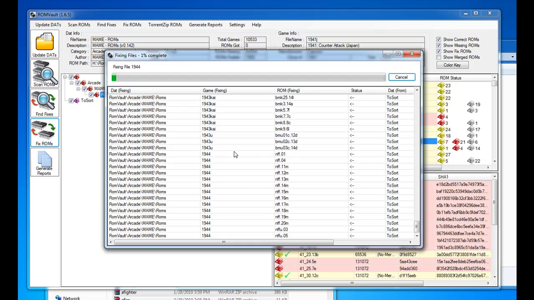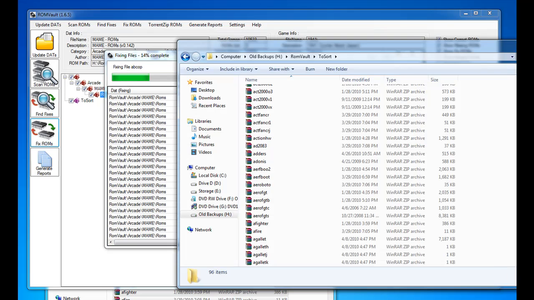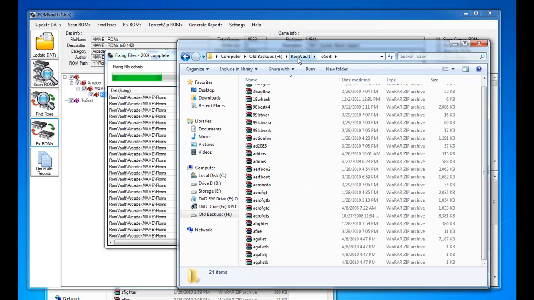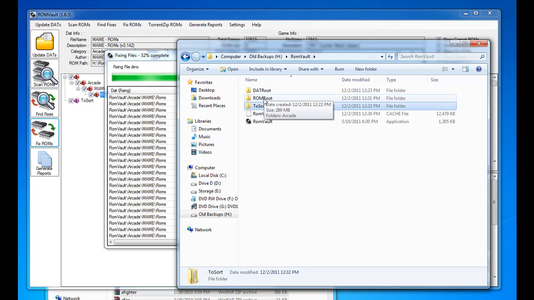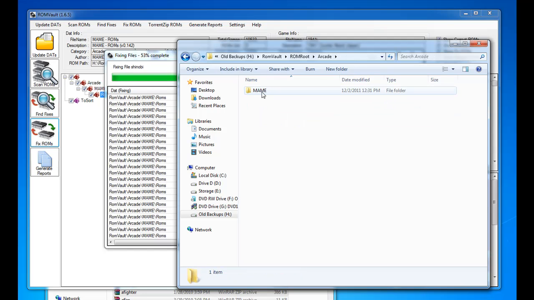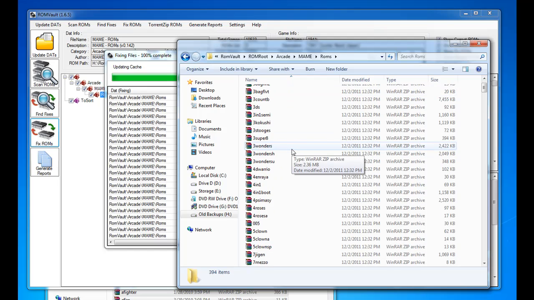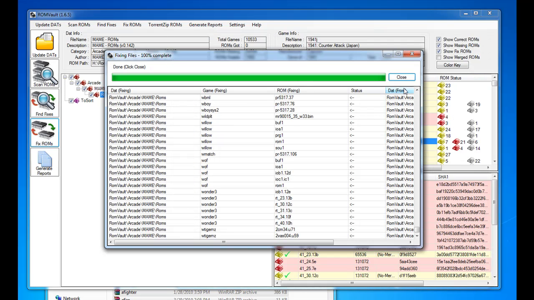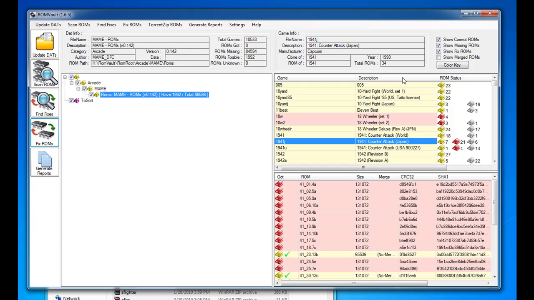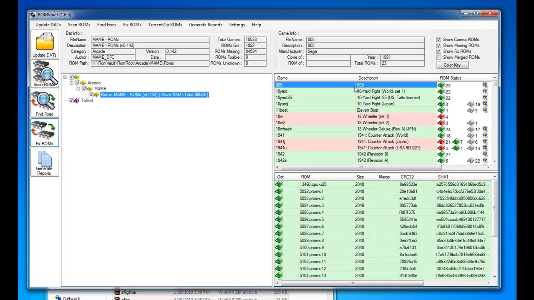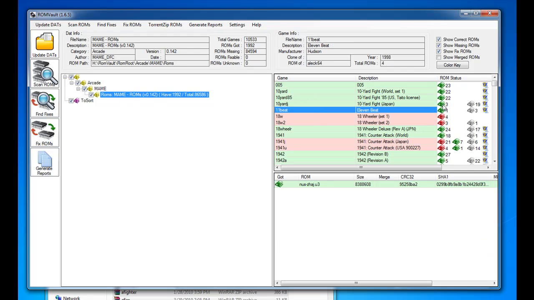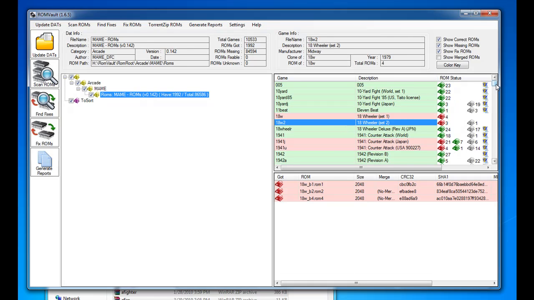And this will take a little while. It's actually moving all of those ROMs from our to sort directory into the correct MAME directory. So they're moving from to sort here. It's now made for us the arcade, the MAME, the ROMs, and now those ROMs arriving in here. Okay, it's done. So let's close that. And let's see what it did. So now we have a whole lot of correct ROMs in our main ROM directory. We obviously also still have a lot of missing ROMs because we only copied a few of them over there.